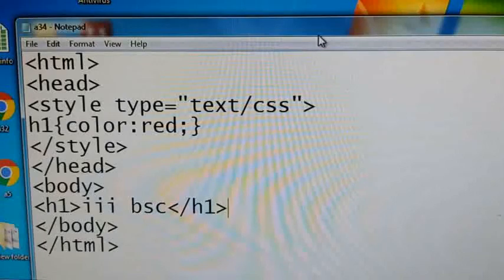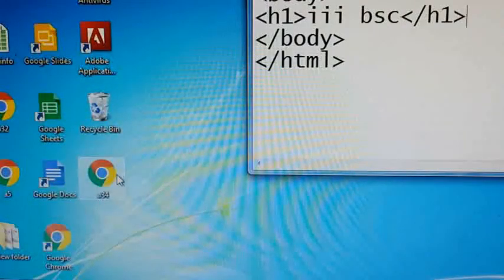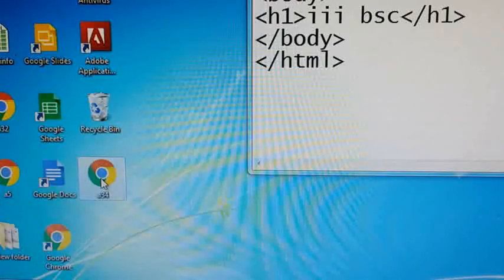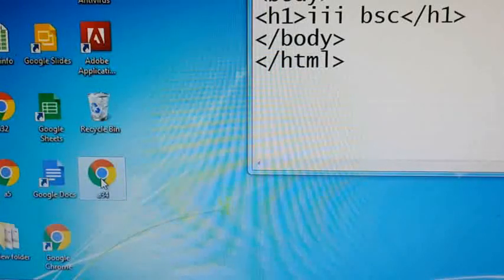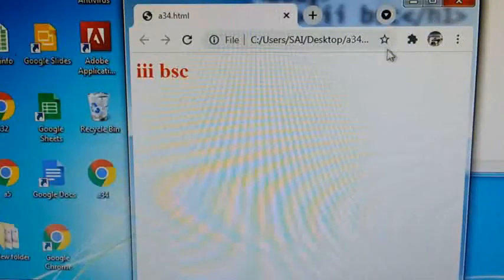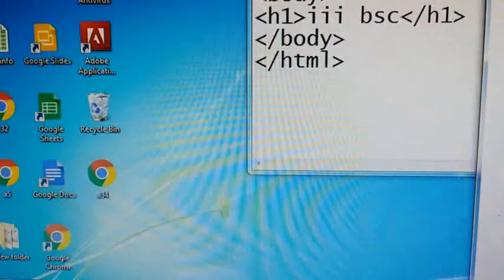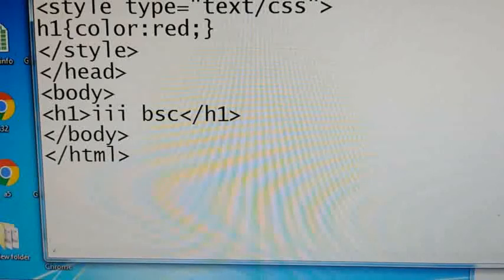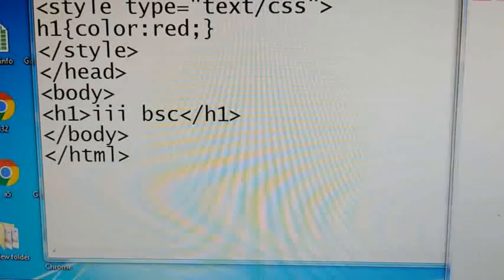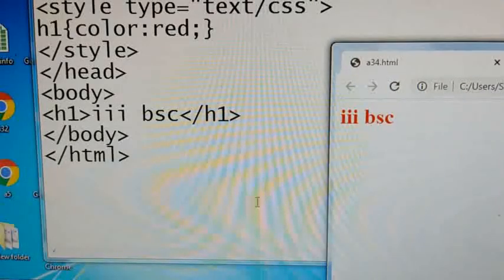After saving this, what is the name of the file? A34, right? Just click on this. Here you can see the output. Third BSc is the content we gave. See, in the h1 tag what I have given, Third BSc, that is displayed on the browser window.